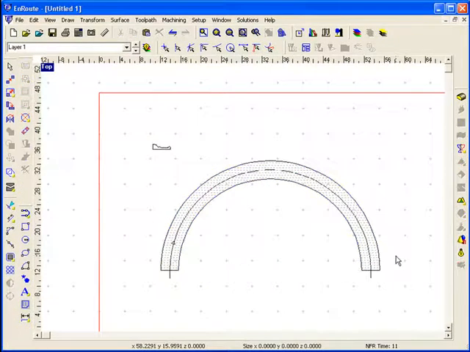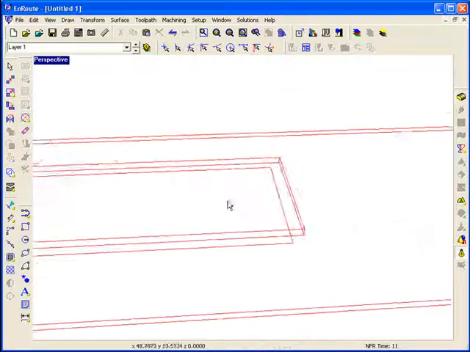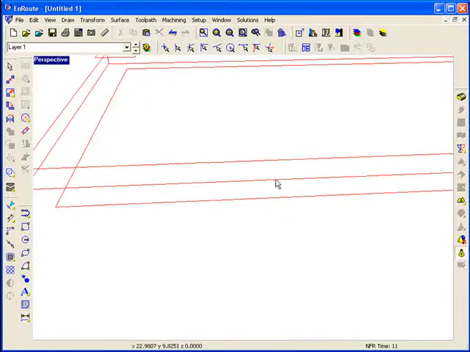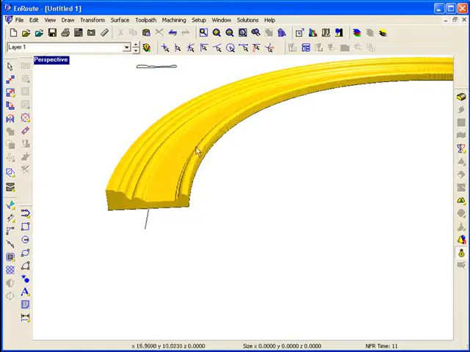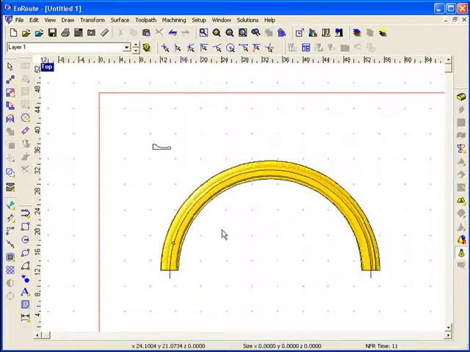I'll hit my check mark, and now I've created this piece of molding using the tools here and in Route, and we can see that this particular profile is sweeping along this whole section. So now I'd be ready to move this into the material, create the toolpath, and output it to the machine.